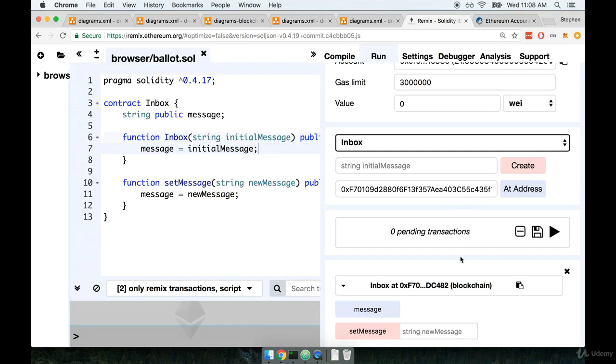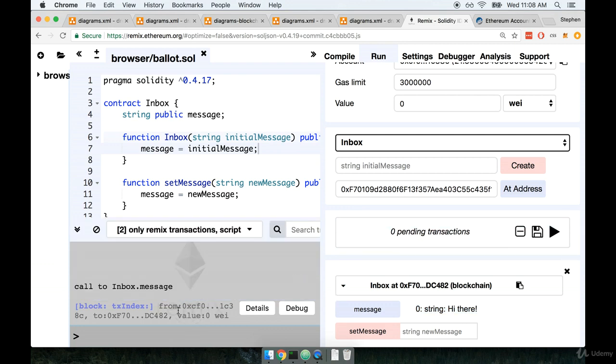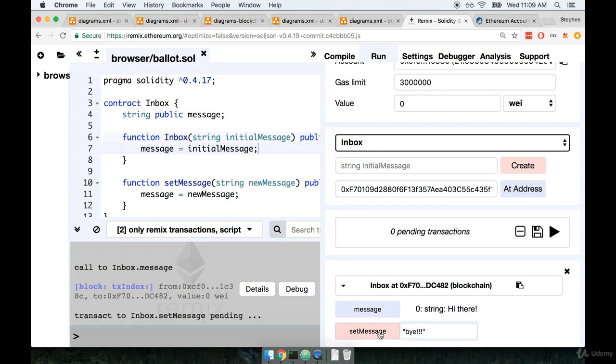So we can very easily see this in action. When we click on message right here, that is a call, and calls are instantaneous. So we very quickly get a response back that says the current value is hi there. And we can see some details about that call here inside the log. However, if we add a new message to this, so I'll say bye, and then click set message.